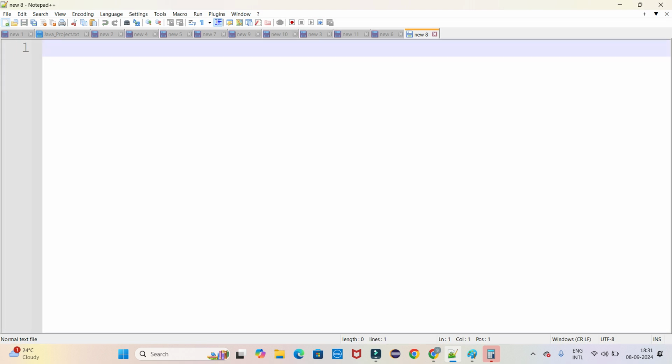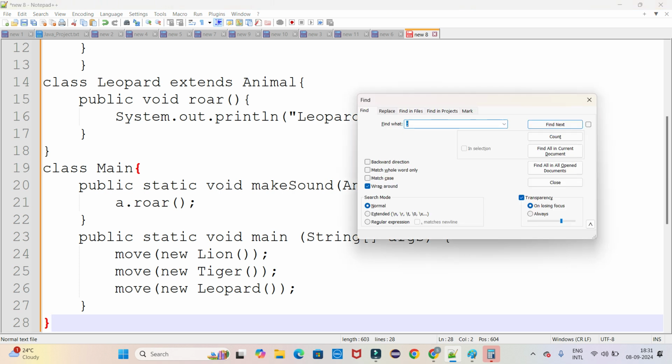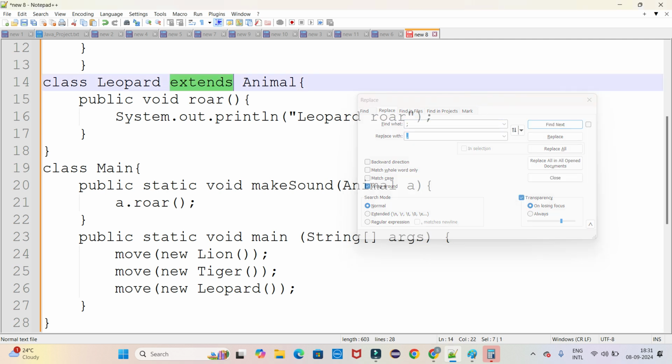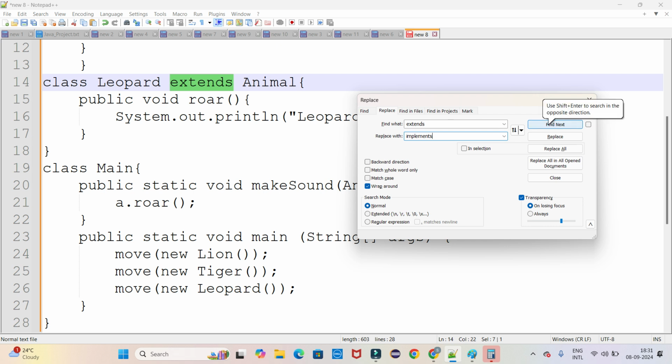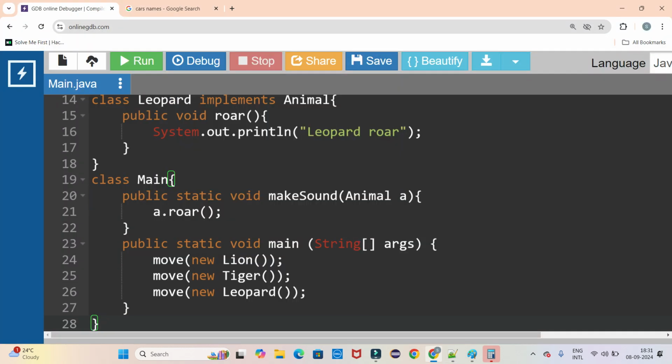No, bypass this. Control V. Control R. Replace it. This extends with implements. Replace all. Now just copy it, open it, paste it. That's interface, right? We need to use implements, not extends.